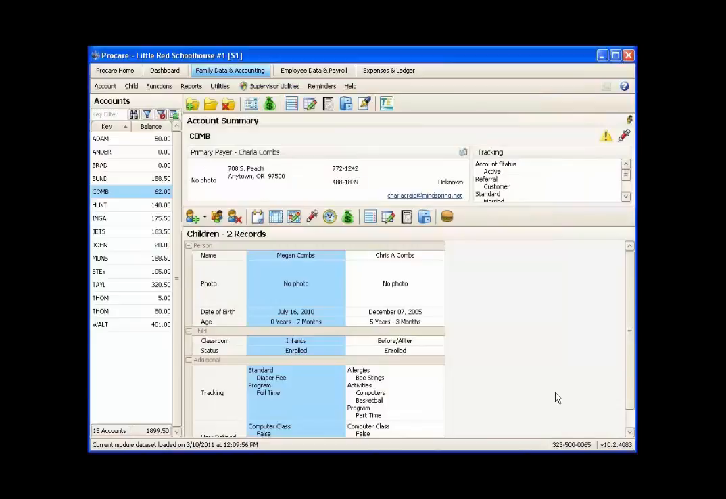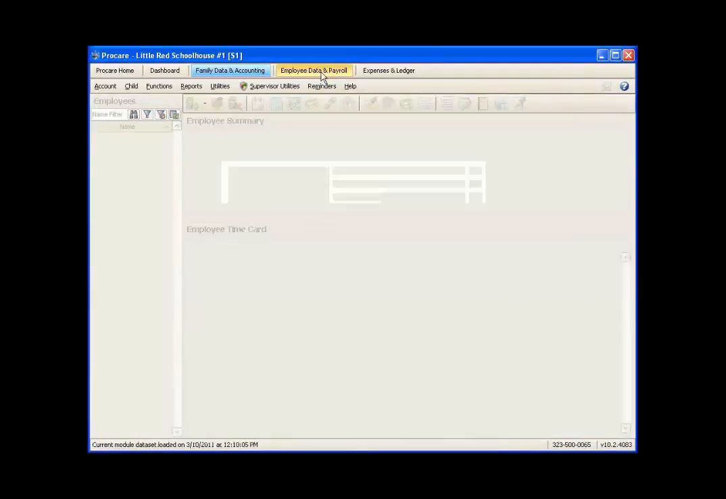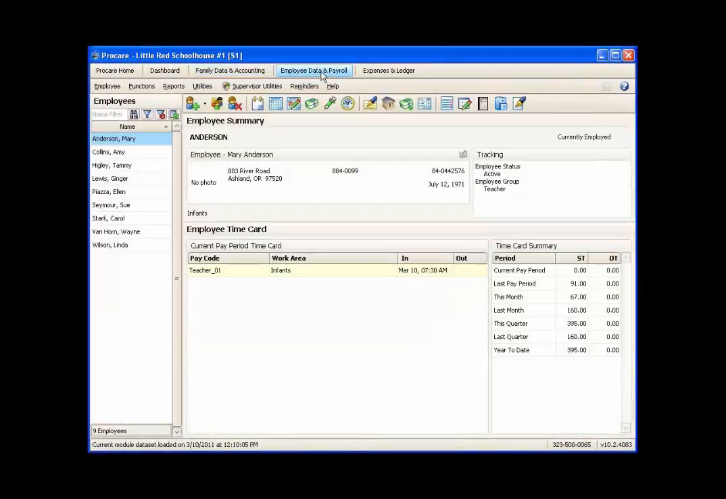Last thing I want to touch on is employee data. Let me take a quick look here. We're going to click on the employee data module at the top. Most all the key things about employees convert. A couple of things I want to point out.